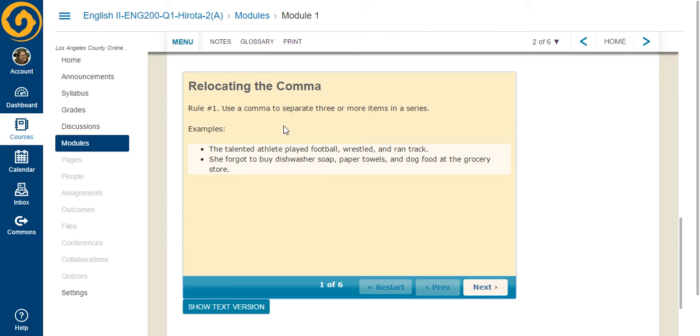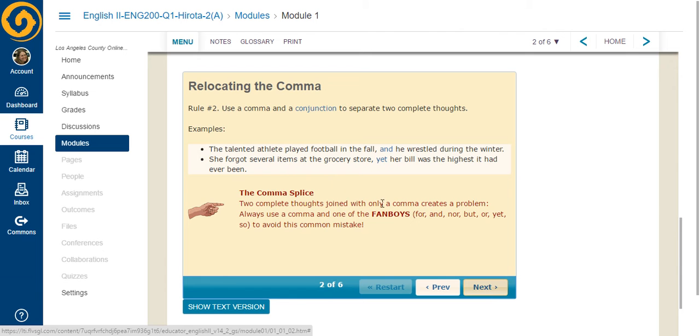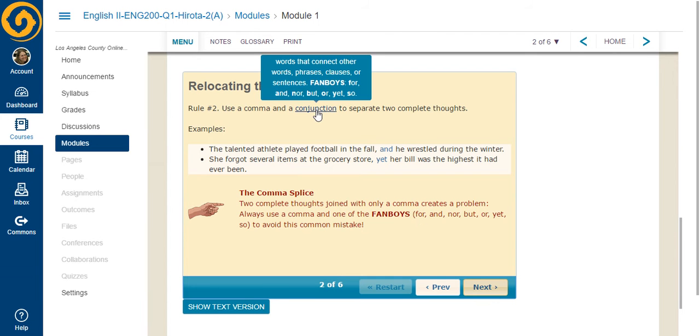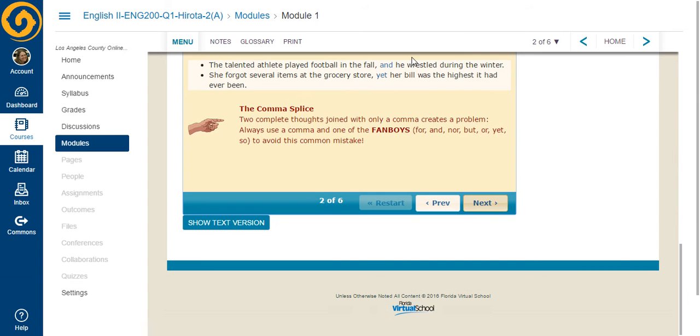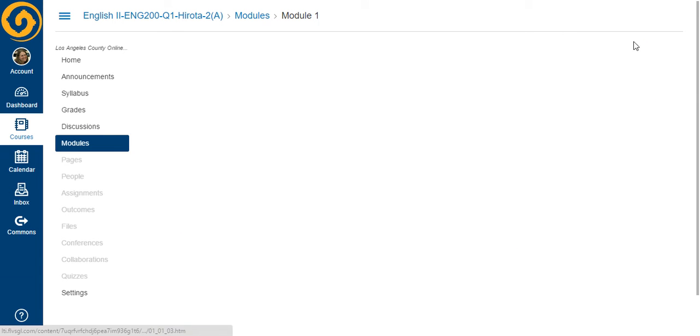And here there is the relocating the comma. This is 6 pages long, and at the bottom of each one it says next. So you'll click through those and read through all of them. If there's a word that's blue, it means you can hover over it and it will tell you what that word means. And then that's the end of page 2, so you'll move on to page 3.